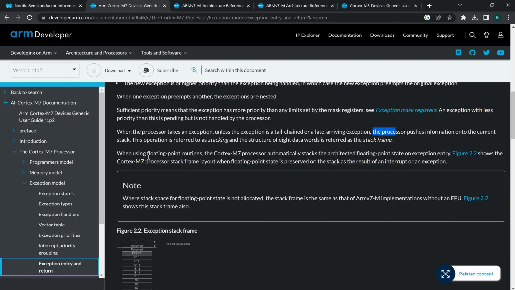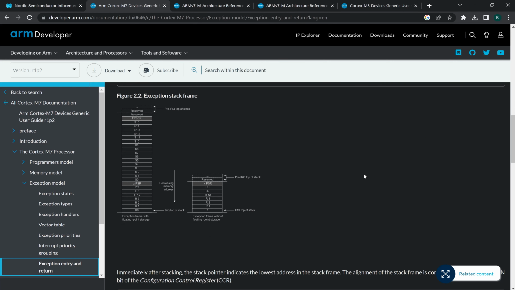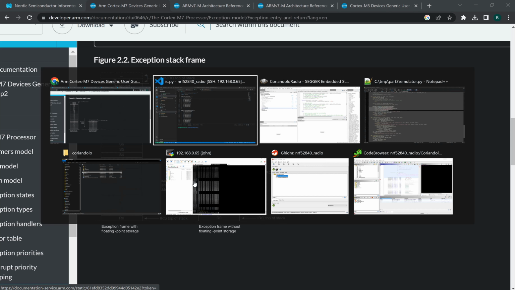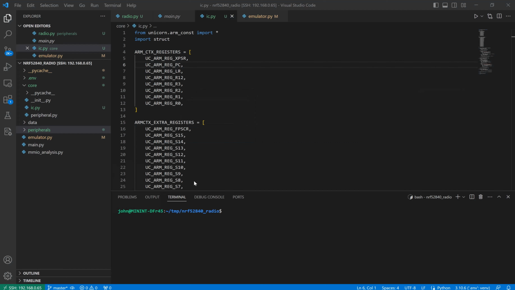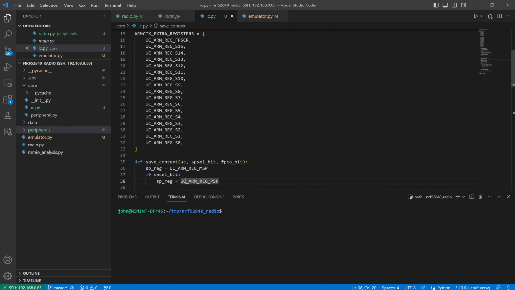However, when using floating point routines, the Cortex-M processor automatically stacks the architecture floating point state as well. So this picture explains this in more detail. Here is the one we just saw, when you don't have a floating point unit on your CPU, and this one is when the FPU is enabled. I have both here as an array.